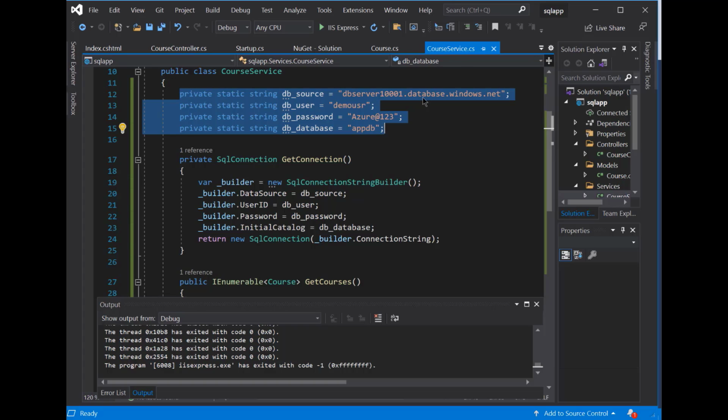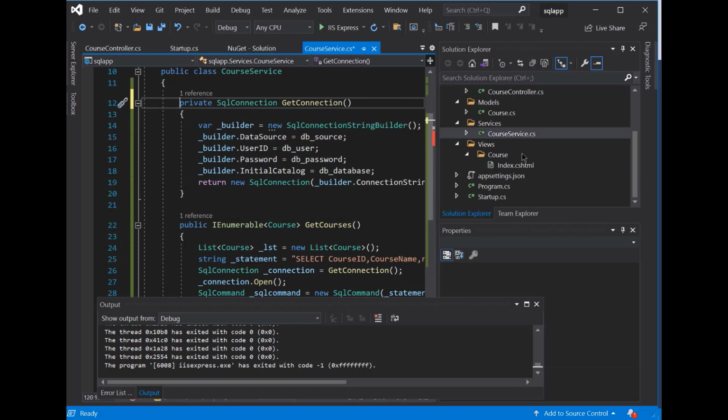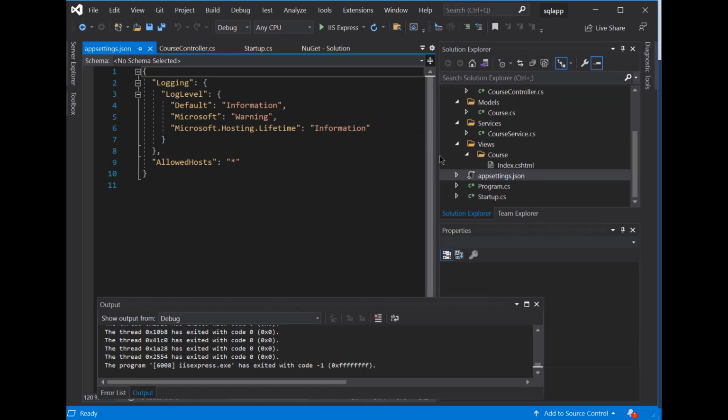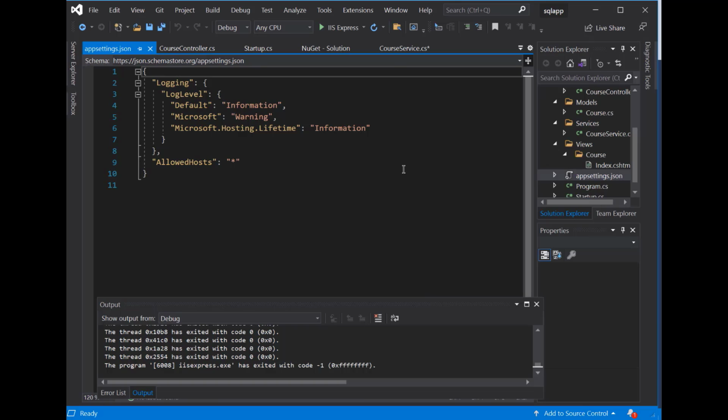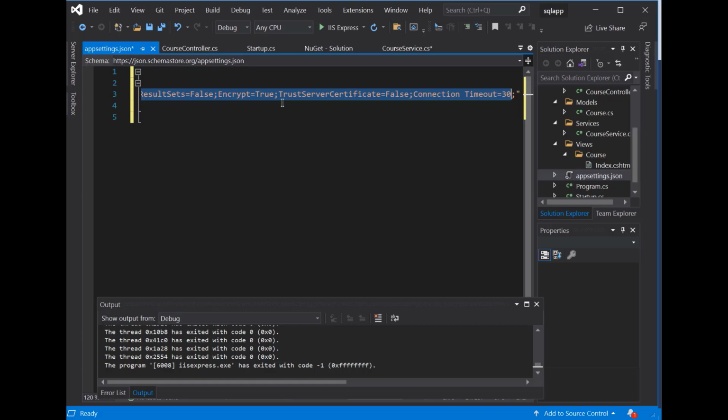So I'm going to go firstly onto my core service and delete all of this. Next, I'm going to go onto the appsettings.json file. Over here, you can specify configuration settings that you want to pick up from your code. I'm going to replace this with just connection strings. Here I'm defining a name for my connection string, and I have to get the entire connection string.